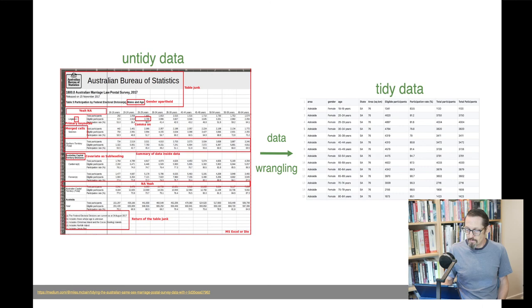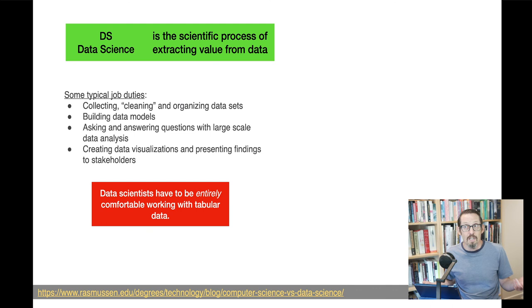So, since data science is the scientific process of extracting some sort of value from all these numbers, what are your job duties? Well, collecting, cleaning, and organizing data sets is going to be job one. And like I said, most data scientists find they spend a significant portion of their time doing this kind of job. Once we've got that, we can build those data models and we can answer those questions and make the presentations and beautiful charts and everything like that that are also expected of data scientists, right? Remember, you are a communicator.